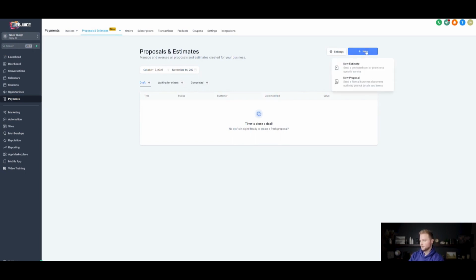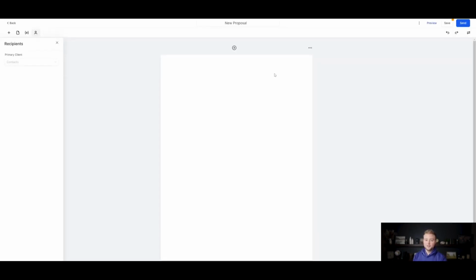If we click new here, let's say we want to build a new proposal, it'll take us into the proposal builder where we can set up and build out our proposal. And then it'll send a signed copy of the contract to both parties that signed it. We can simply add different elements to it.